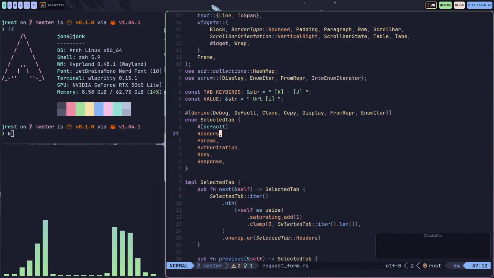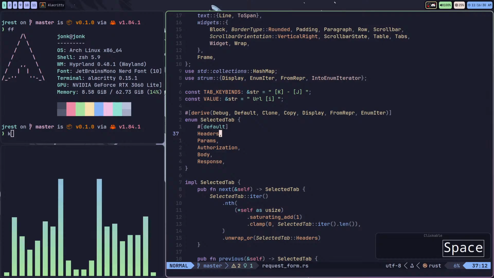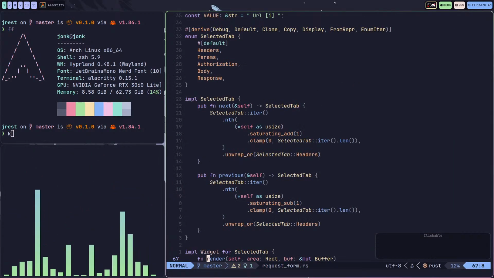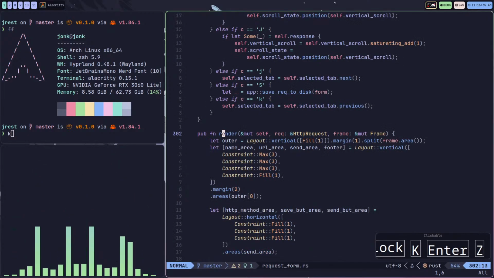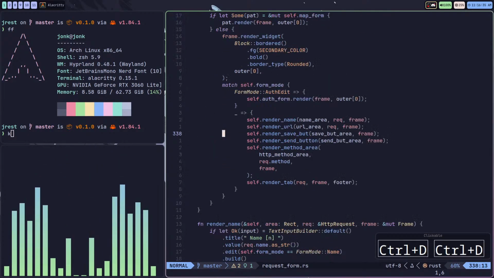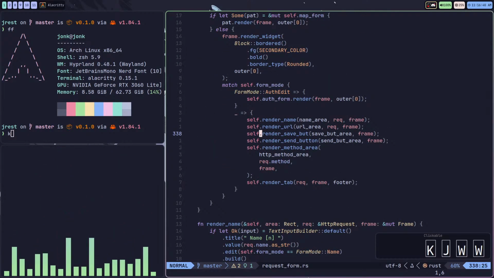Selected tab. Where was it? Let's go to the render methods. I always forget my own work. Let's go.